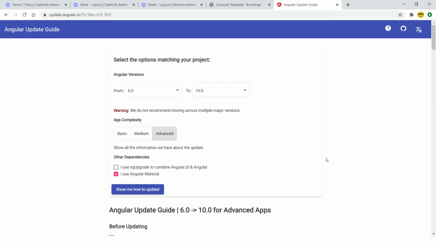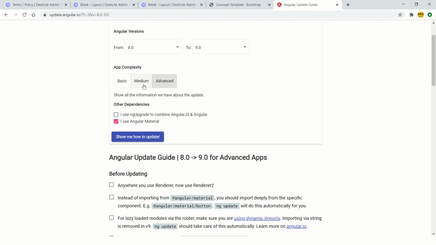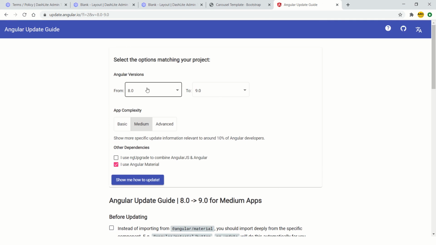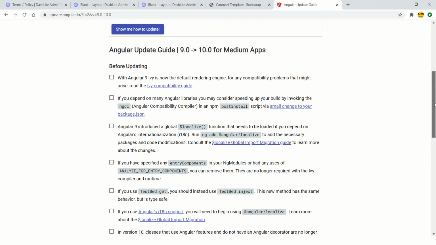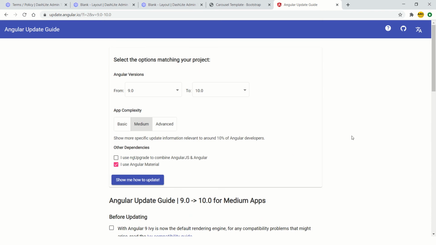Ideally, I would not encourage, and for that matter Google does not encourage you, to move across multiple major versions. You should do systematic progression. For example, if you are on 8, then the ideal thing to do is move to 9. If it's medium, you would see that the changes will be minimum. Similarly, once you move to 9, then move to 10. You would see that the steps again will be pretty few, I mean commands will be fewer, and the dependencies will be fewer. That makes it much easier for you to systematically move between different versions.